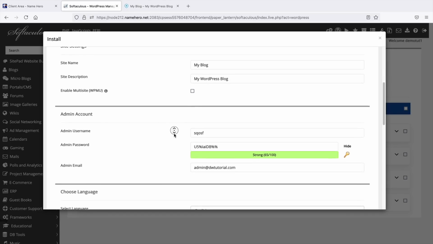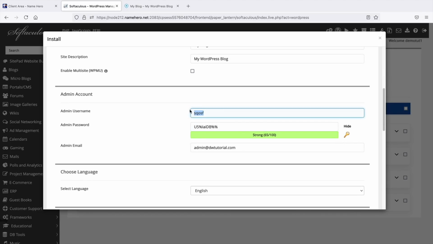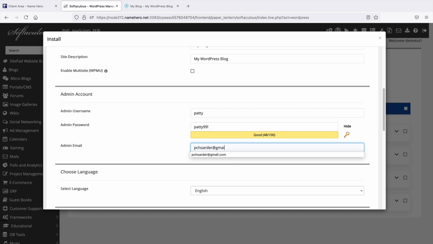Let's go ahead and scroll down here. Now this is actually very important and I want you guys to write this down. This is your username and your password. So for example, I'll put Patty and Patty99. This is the username and password that you are going to use to log into your website, to adjust it, to see all the settings, to build the pages. So make sure you write your admin account down. Also make sure you put an email that you have access to. So I'll put in my email address. Because let's say, for example, you forget your password, that will go to this specific admin email account.